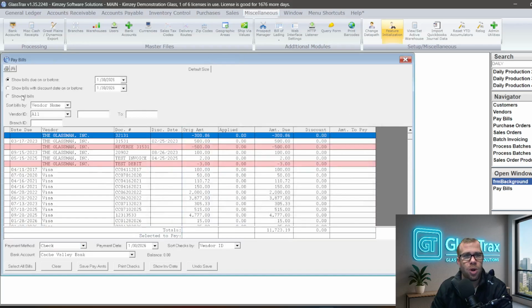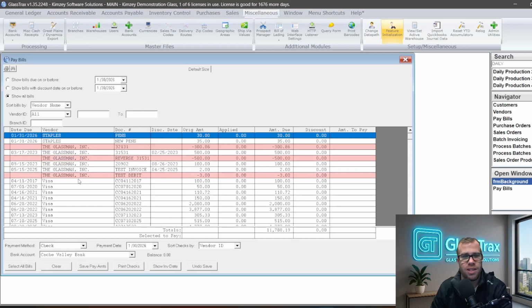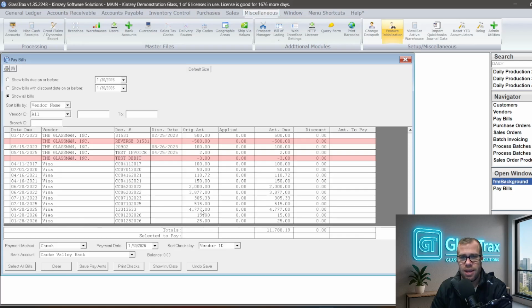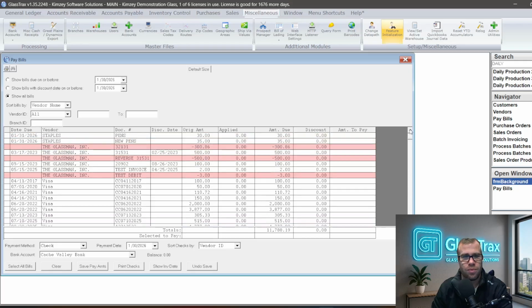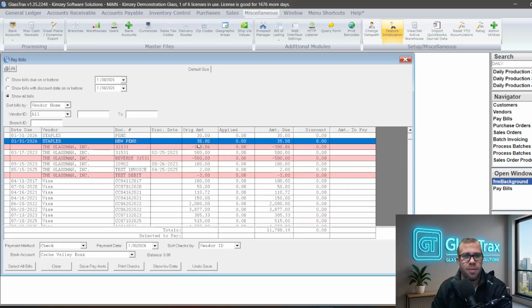From here, I'm going to show all my bills. Go down to the one that we just did. Scroll down to the bottom here. We got this right here. We'll go ahead and choose this one here, 25 bucks. Or sorry, let's go to Staples. There it is, Staples, new pens, 35 bucks right there. That's the one we just did. Select that right there. And I'm going to go ahead and change my payment method to credit card.